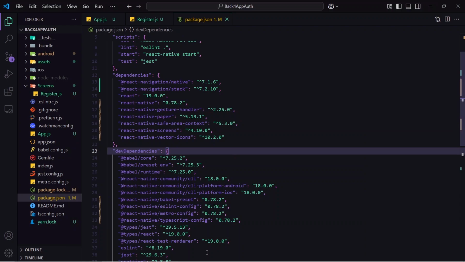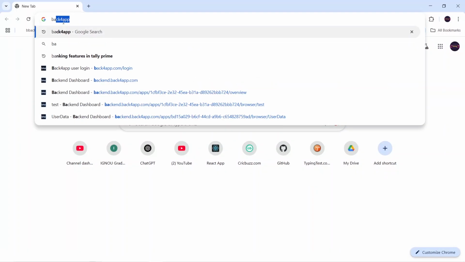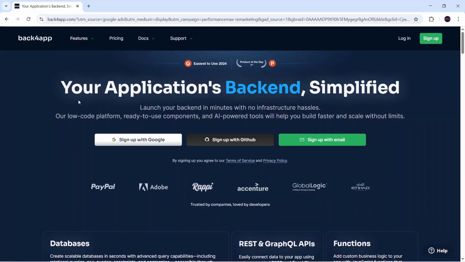Okay, now I will go to Chrome. To use back4app, we can go to Google and search for back4app. Click on the first link. And now first thing, what is back4app? Back4app is a powerful backend as a service platform built on top of open source Parse Server. It allows you to build full featured apps without writing any backend code.